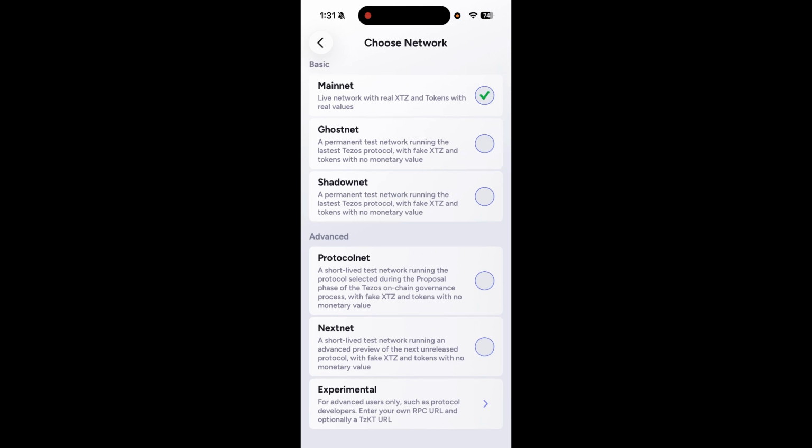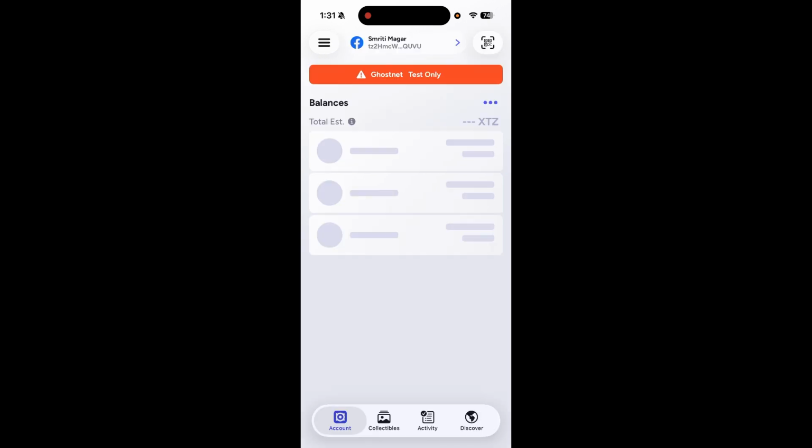After selecting the network, Kukai Wallet will automatically switch to the chosen network. You may notice a balance change, especially if you choose the Mainnet or the other net. Changing the network in Kukai Wallet is quick and easy using the settings menu. Whether you're testing smart contracts or just exploring the Tezos ecosystem, Kukai makes network switching simple and user-friendly.